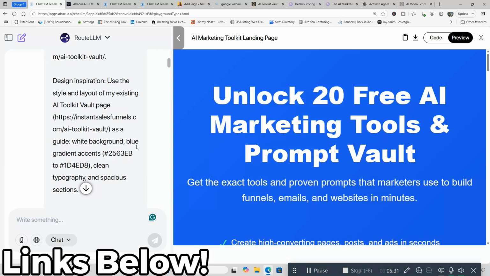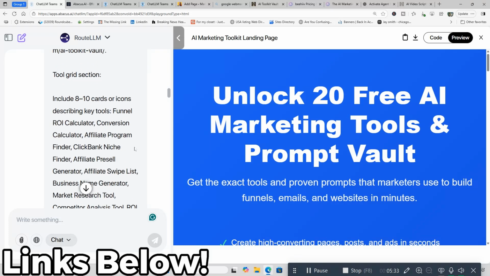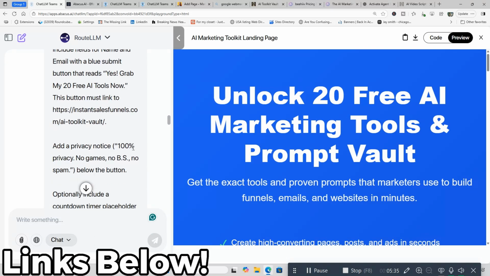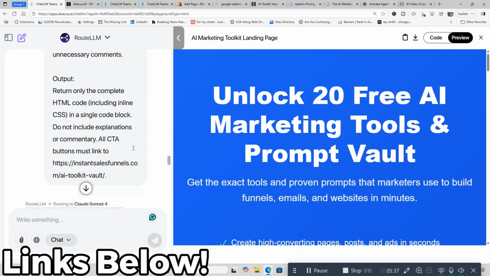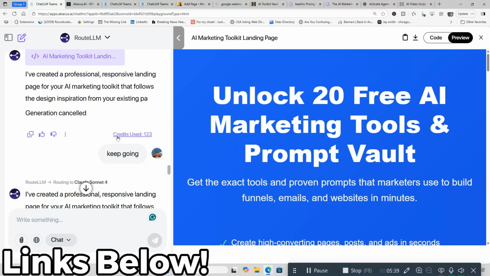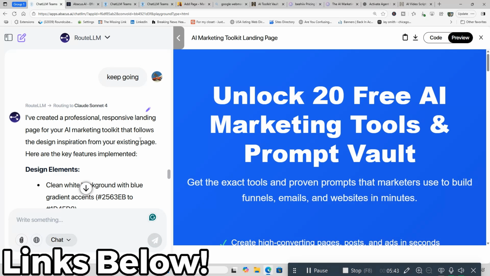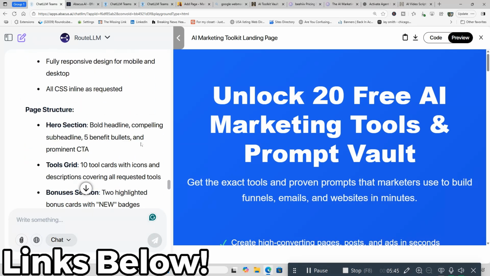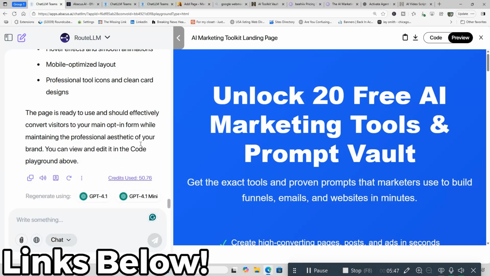So this was the prompt. This is what it did. It's going through all the steps when it was working. And it tells you how many credits it used, which is 123, which isn't much at all. It tells you what it did, the page structure, the key features. And I think it used like 60 credits, which is nothing. So that's very good. And this is a finished product I came up with.